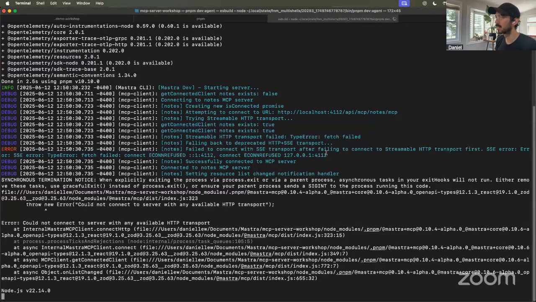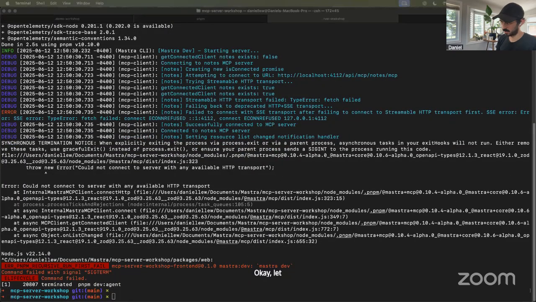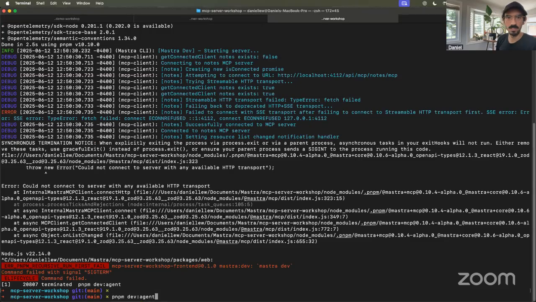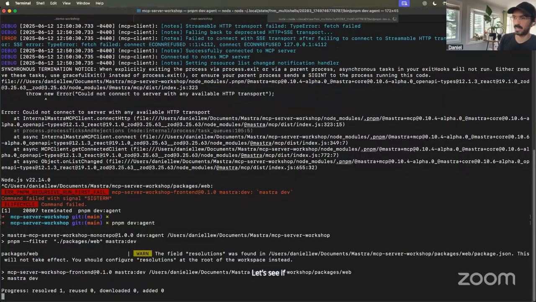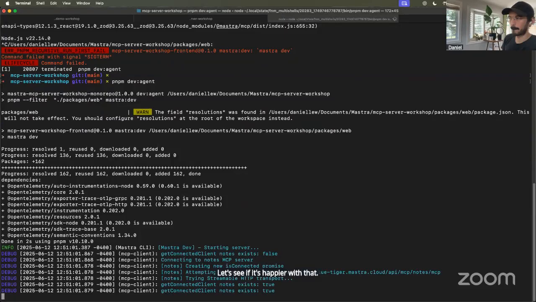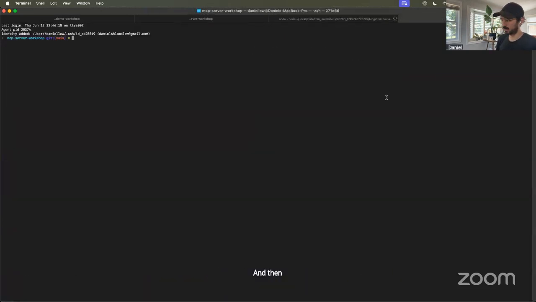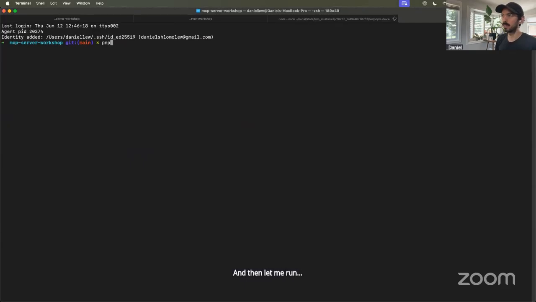Still. Okay, maybe I'll just run it from the cloud playground. Let's see if it's happier with that. Okay. And then let me run the front end.